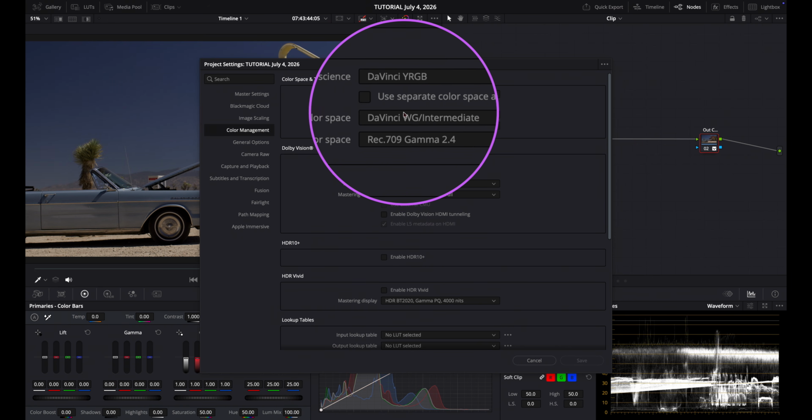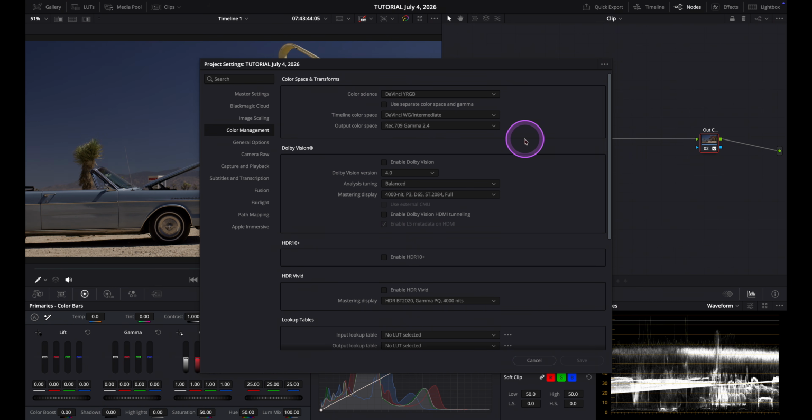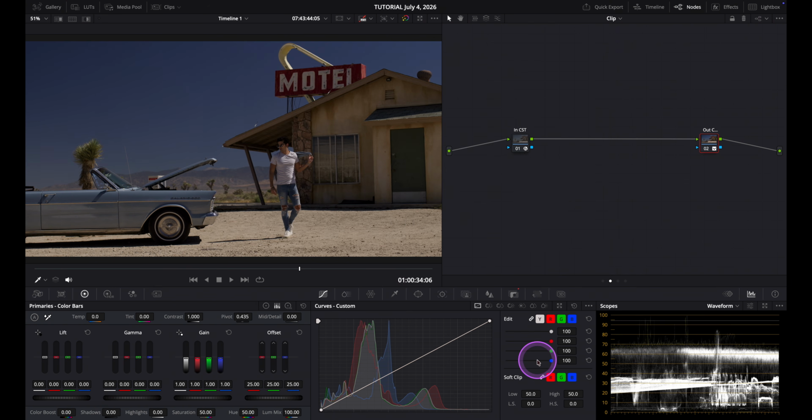Now, here are my color management settings. As usual, I'm using DaVinci Wide Gamut Intermediate as my working color space. And my output color space is set to Rec 709 Gamma 2.4, which is still the standard for SDR delivery on many platforms. Everything else is left at my usual defaults, so let's move on to the grade.